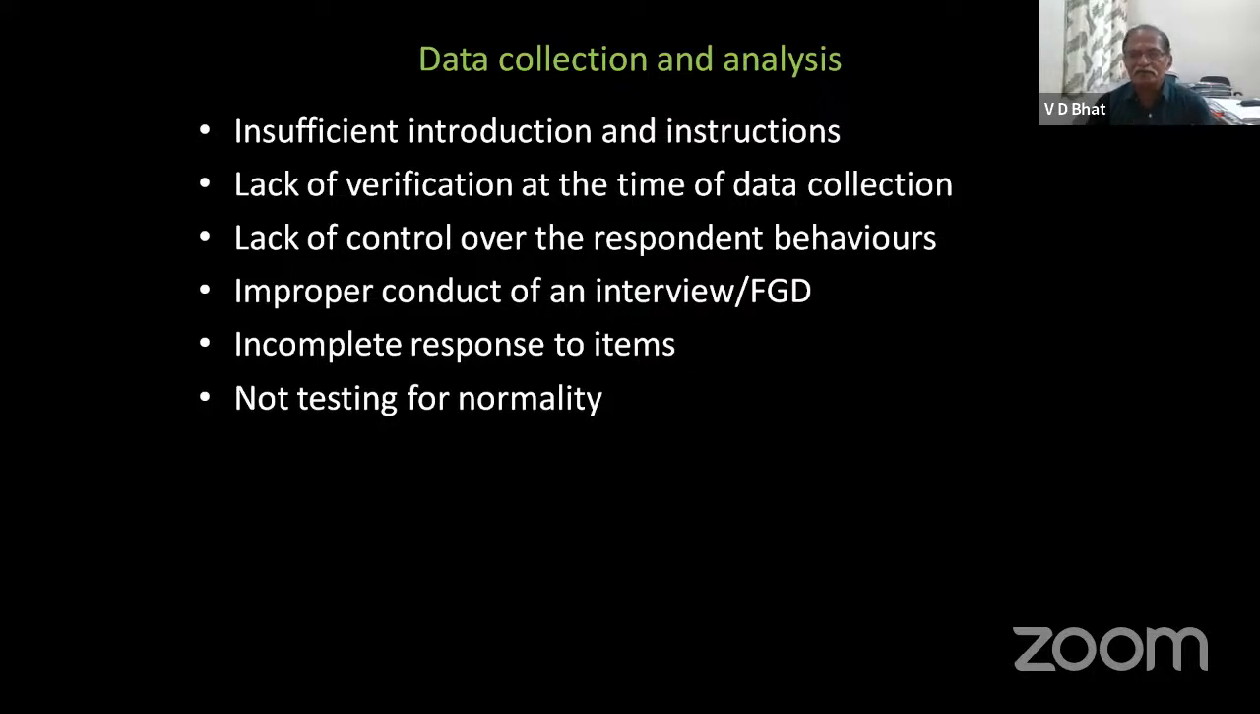Similarly, incomplete response to the item, which I mentioned earlier, and not testing for normality at the time of analysis. I'm using the t-test, I'm using the z-test, I'm using the f-test, but I have not tested the sample for normality. You know that each of these tests has assumptions. These parametric tests can be done only if the data is normally distributed. I did not test the normality at all. Whatever data was there, I conducted the t-test, the chi-square test, the f-test. That is an error. It is improper use of statistics.